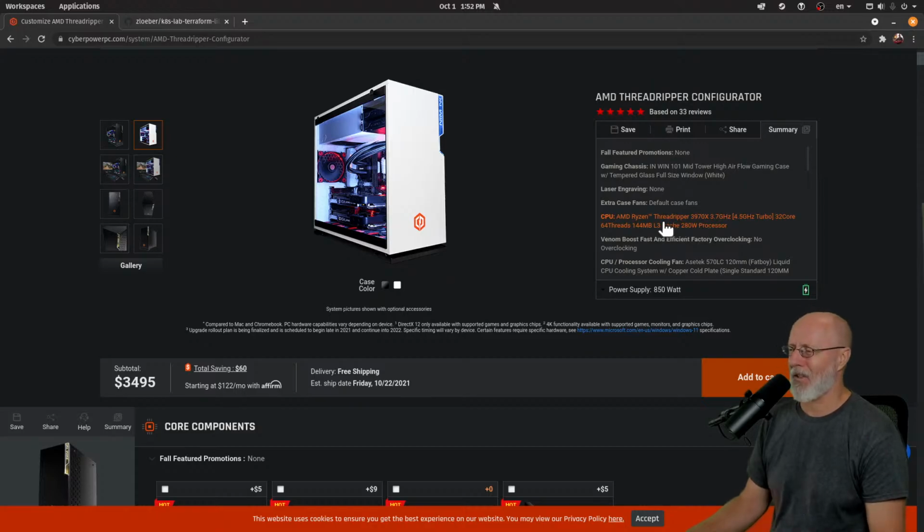I am kind of set on the AMD Ryzen Threadripper. I want to tell you, I'm kind of set on that. I like the Xeon one too. It seemed like it was a lot cheaper, but I've just heard a lot about the Threadripper. 32 core, 64 threads.